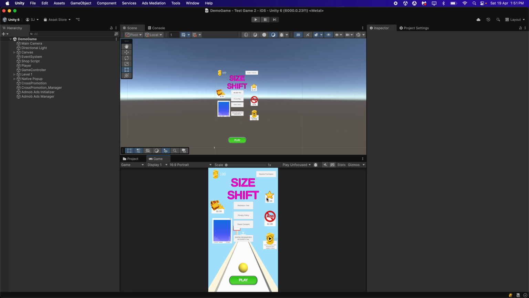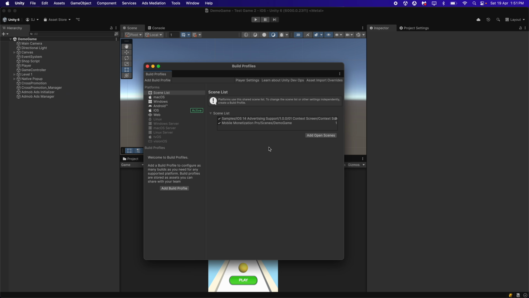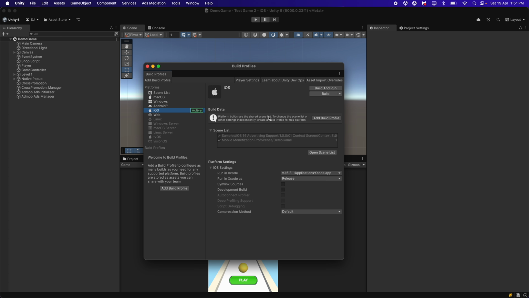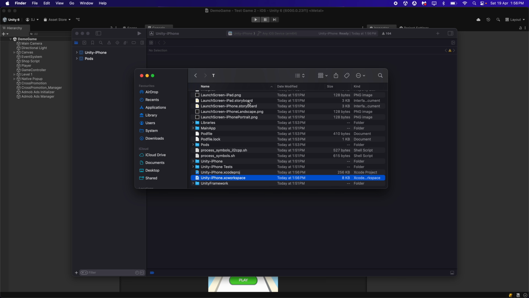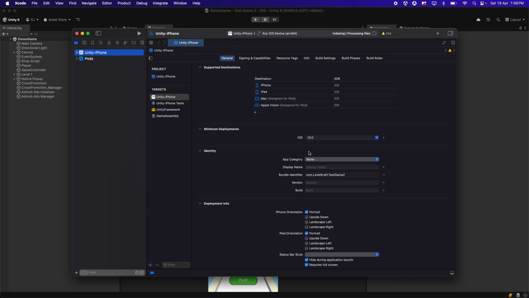After this, back in Unity, we now need to go to File, save the scene, then File, Build Profiles, select the platform to be iOS, and then build the game. After building, make sure to open the Unity iPhone Xcode workspace file. After opening it up, select the Unity iPhone, choose the app category to be games, and make sure to connect your iPhone device. Select your iPhone over here. Let me connect mine. Once connected, it is going to show up over here, and then you can just click on the run button. Open up the game on the iOS device.